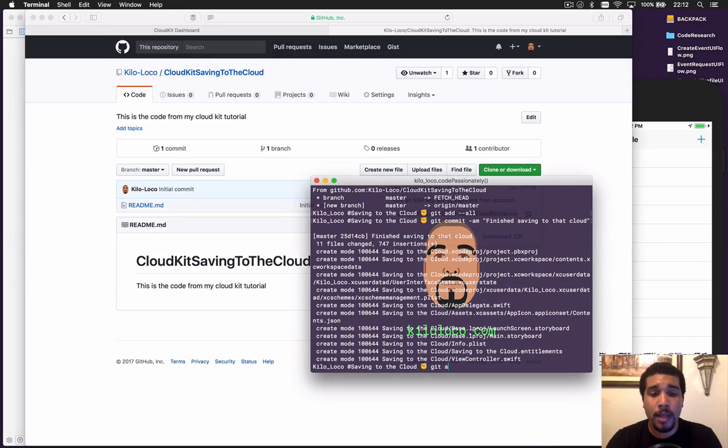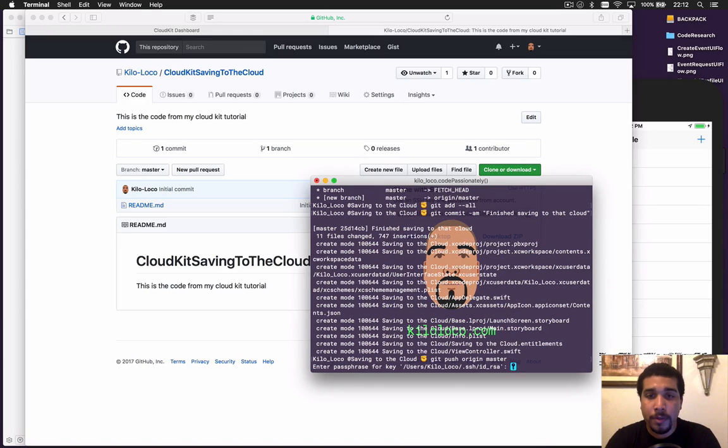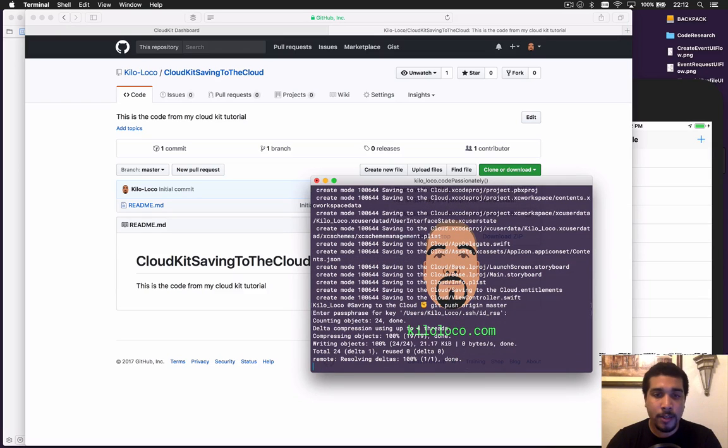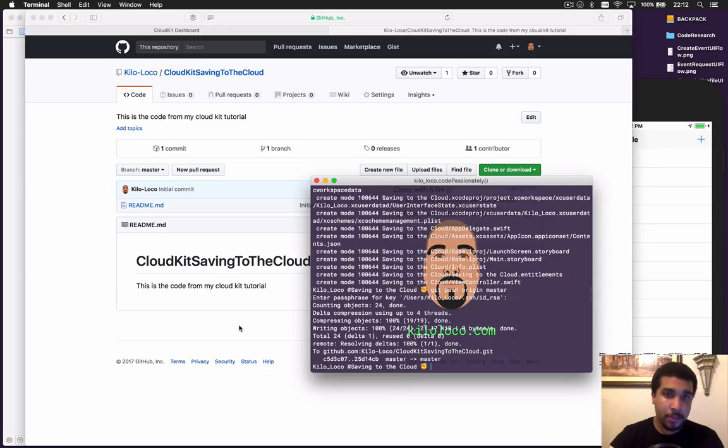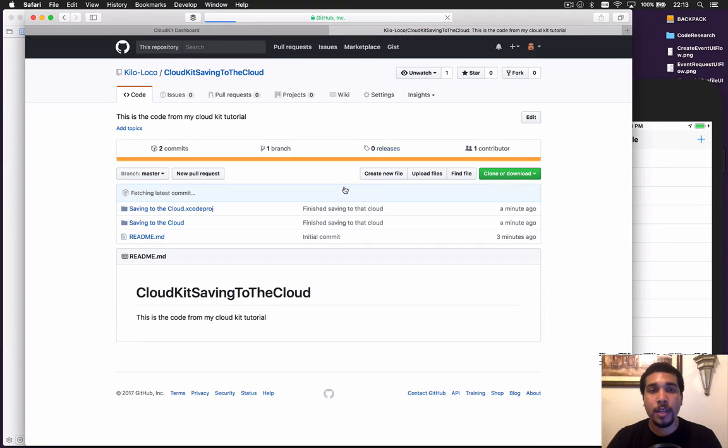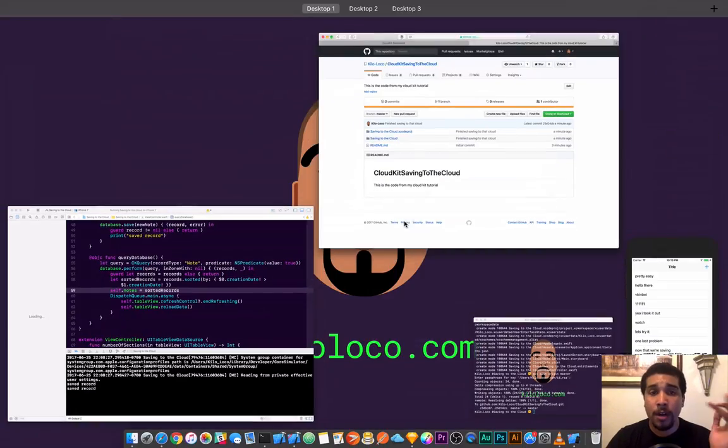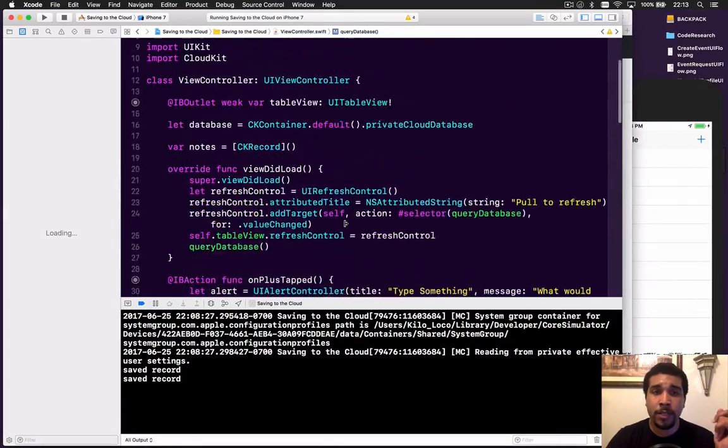So git push origin master. Did I already? Yeah, push origin master. And then we put in a password. And it's pushing, and it's pushed. And we refresh. Bam! Right there. Available for you guys.